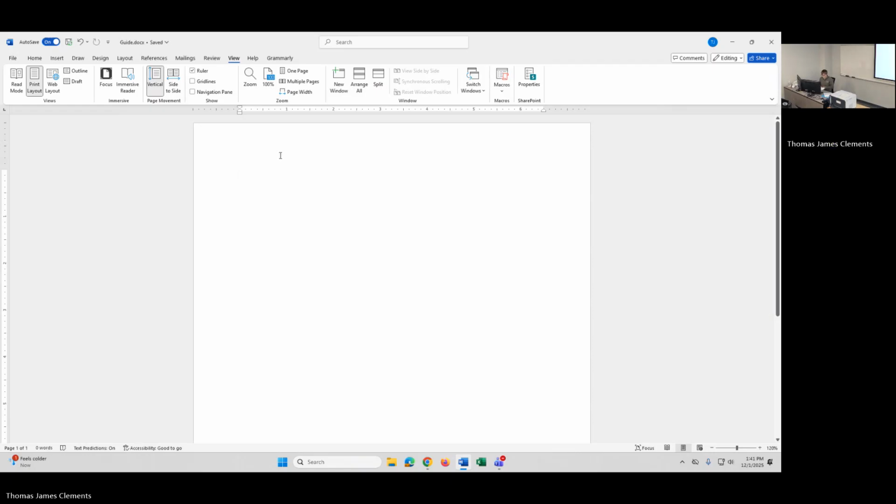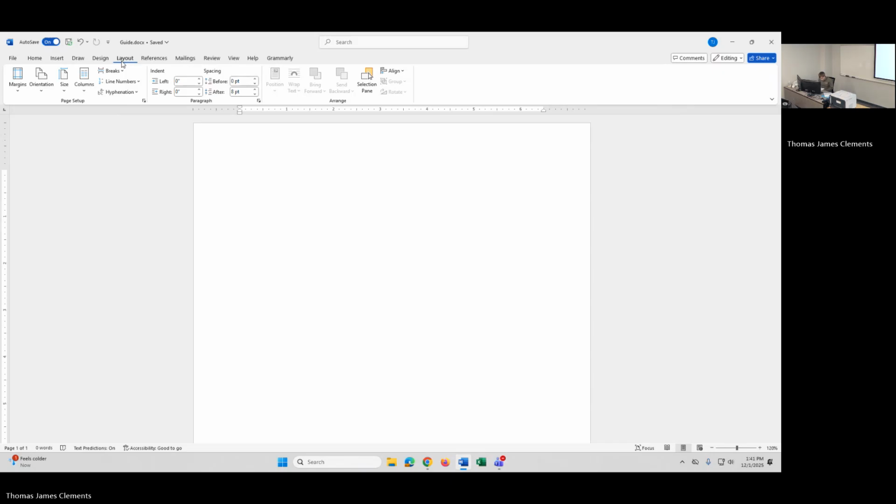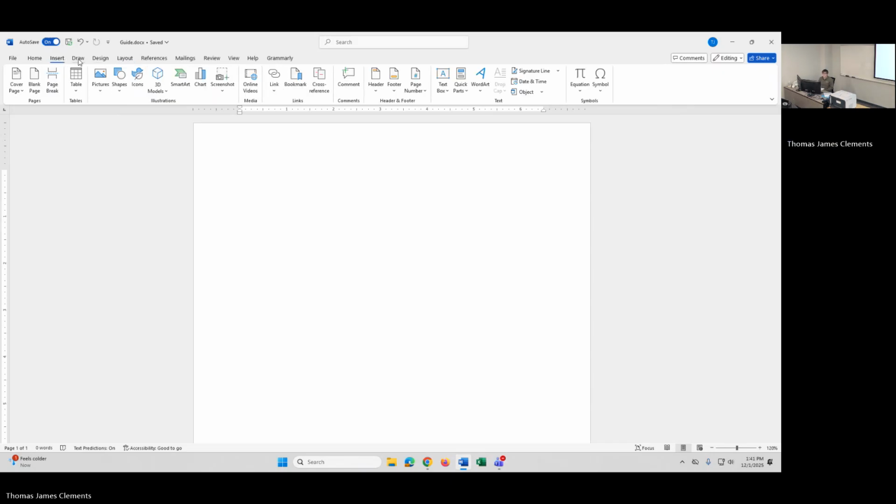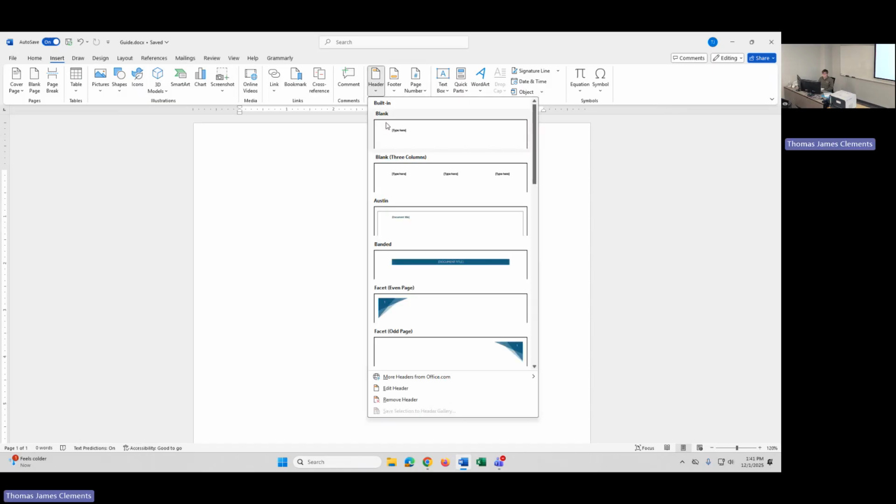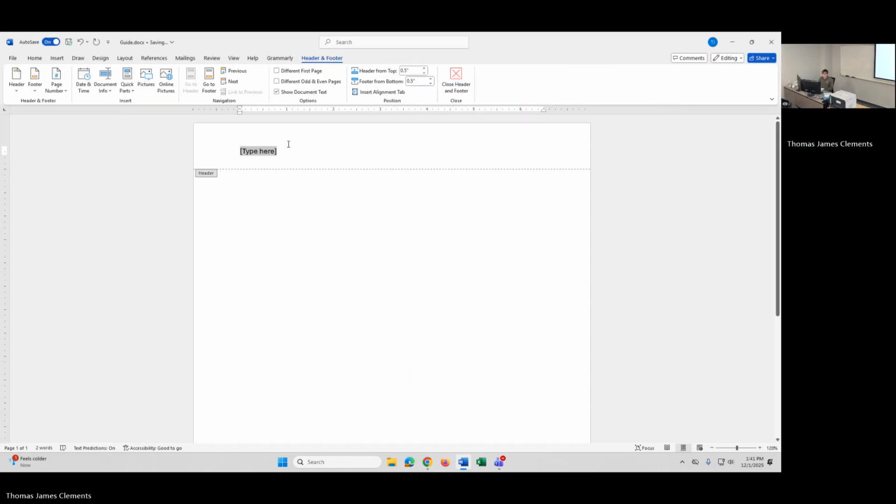And now we're going to be creating a header and footer, which will repeat the information on the page. So the header would be up here at the top, and then the footer will be at the bottom. To do this, we are going to go to the insert tab, and we are going to be clicking header. We're going to be clicking blank. And here we are going to be typing our last name. So for mine, it would be Clements.